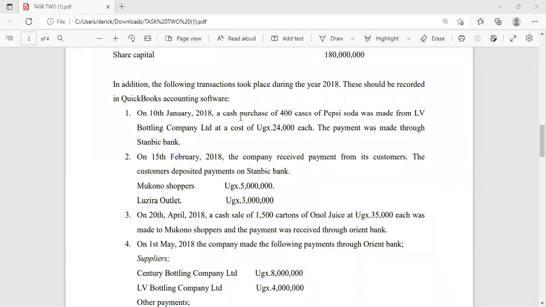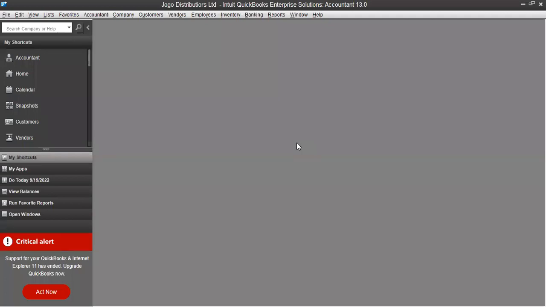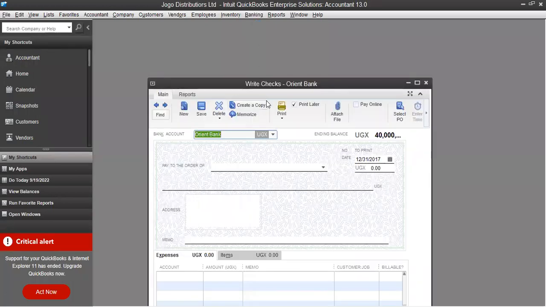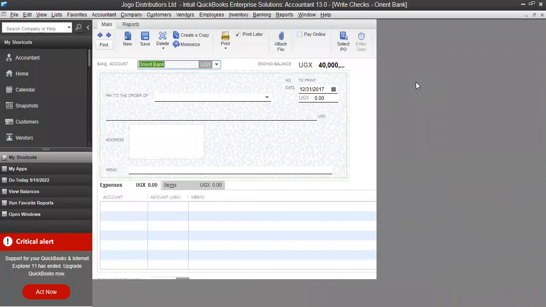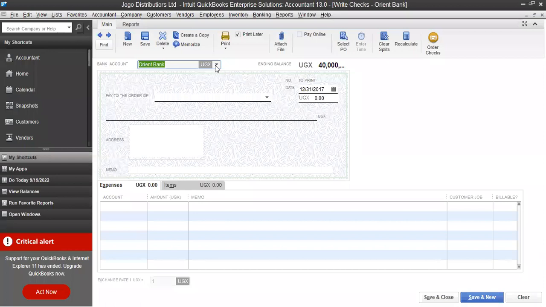So let's go to this cash purchase. Okay. So what we do is, and through Stanbic. So what we do, the cash purchase, any cash purchases, unless there's a discount. Okay, if there's a discount, then you don't go straight to banking, then write a check. But otherwise, all cash purchases, just go to banking. Okay, write check. Okay, so when you're on write check, specify which account they want. They said use Stanbic Bank. So choose Stanbic Bank.